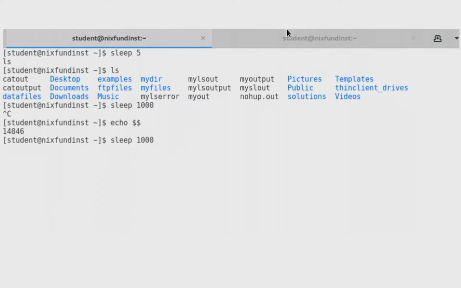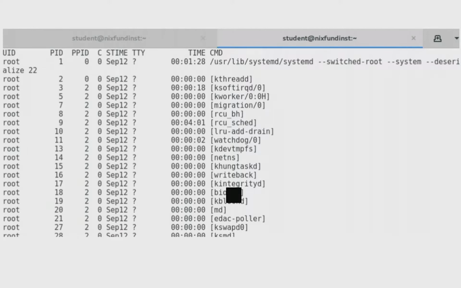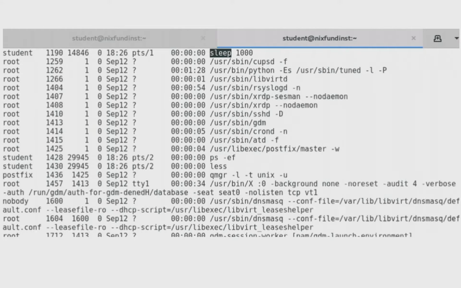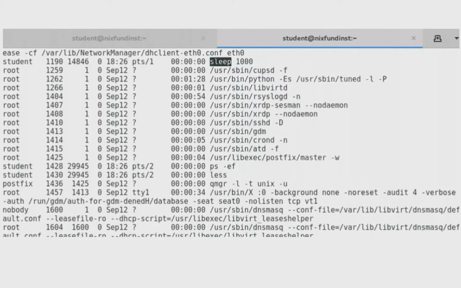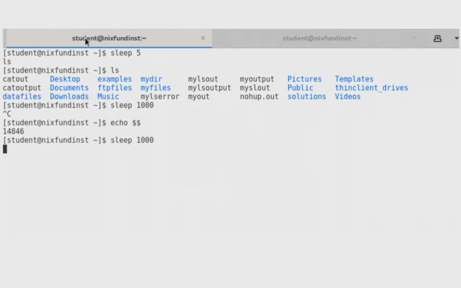So let's run that sleep again. I'm going to run this command one more time. And I'm just going to say /sleep to do a search for that. So here we can see it. There's the sleep command. And we can see in the second column, it has a PID of 1190. And its parent process in the third column here is 14846. That is our bash shell that we're running over here.